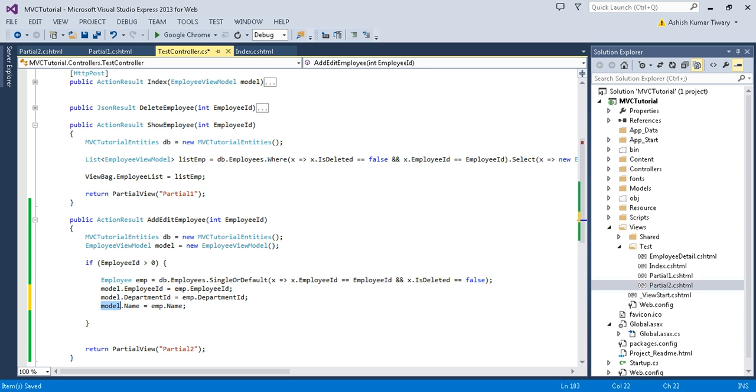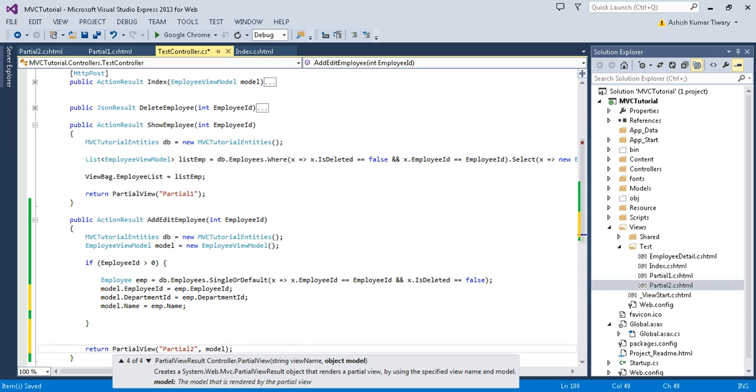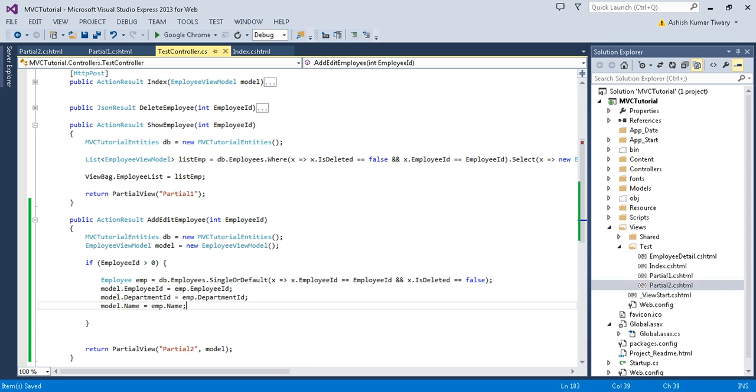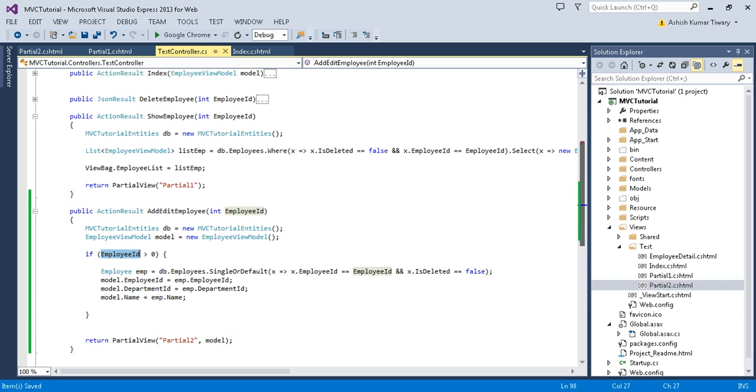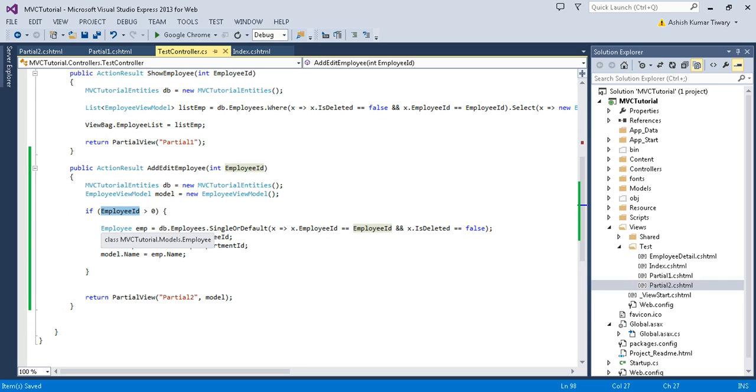So here is my model, and I will pass it to the partial view, PartialView2. If the ID is greater than 0, it means I'm getting an employee that already exists in the database. And if not, then I will pass the empty model here. You can see here.